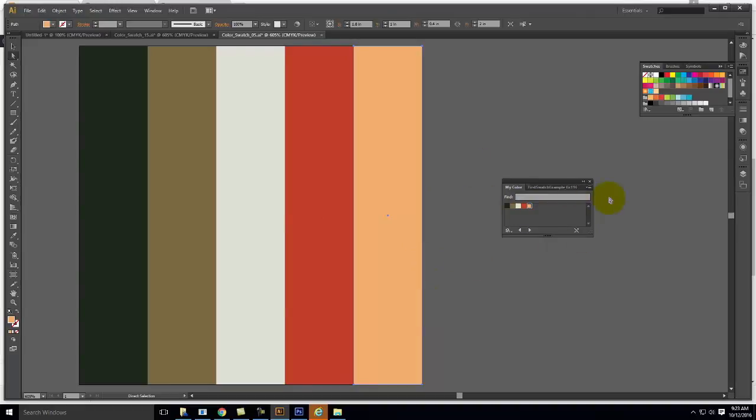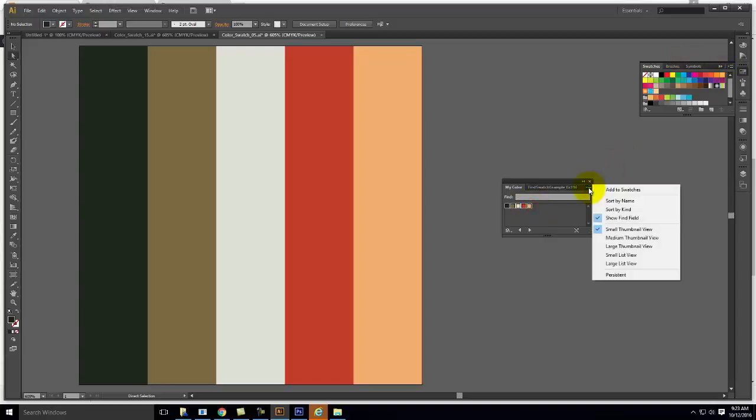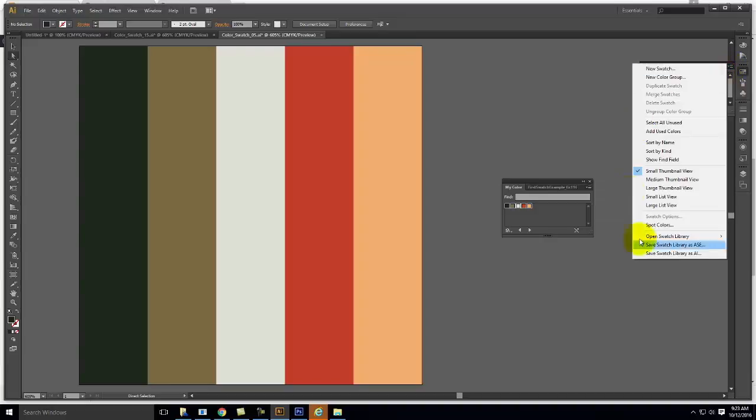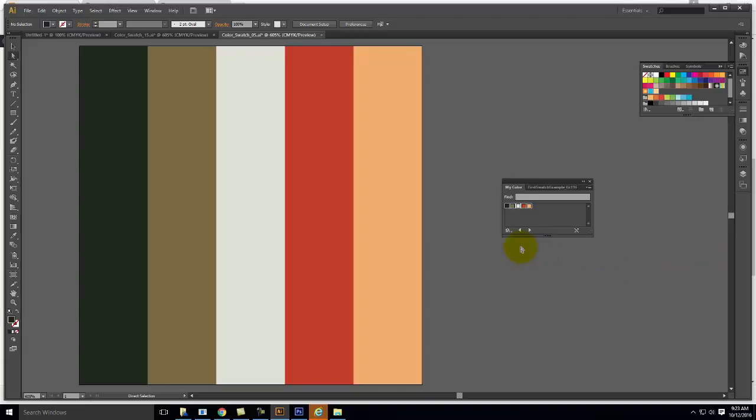Okay? You can also save this file. Again, this was an AI file. We can save this for swatch exchange. Let me go to right here. I could say save swatch library as ASE if I wanted to. But again, it's already in Illustrator. That's the file that we need for right now. All right? So this will not take you the whole time to be able to create the color palettes.